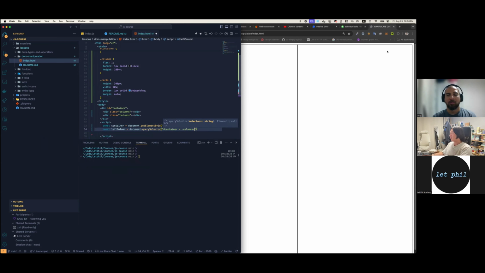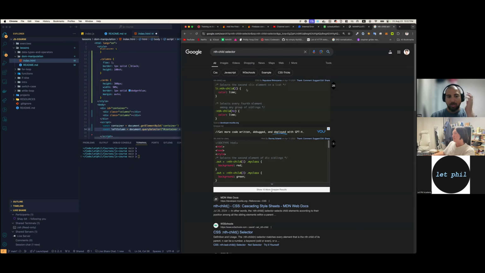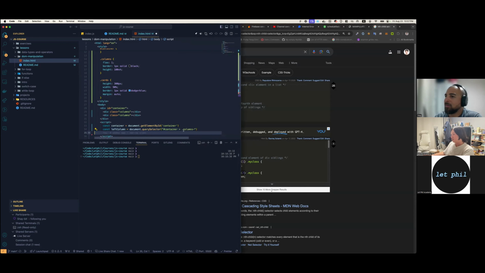Do you remember the nth child selector? I just remember first child, and then I don't know after that. Let's try this one, the first element child. I think we can just do this. It's the first child in there, so just nth child one maybe. Let's see if that works. It would be sick, right? And then we did the right column, and that gave us nth child two maybe.